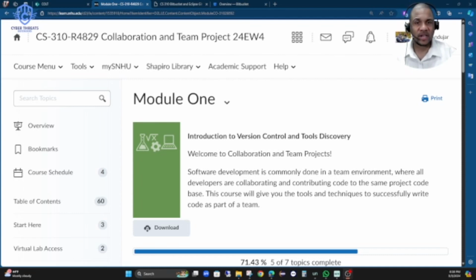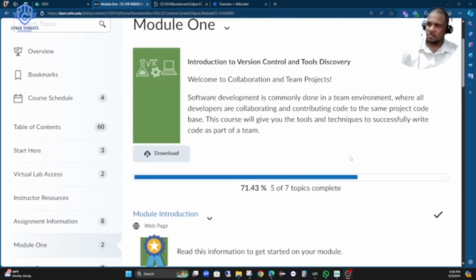I want you to be part of us, and I want you also to learn the different materials and the tools that we're going to be using when it comes to version controls and also collaboration teams. Okay, so module one. This module is going to give you the different techniques and tools that you're going to be using when it comes to developing software, developing an application in a group.